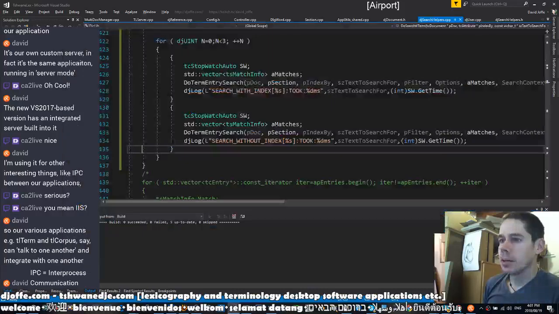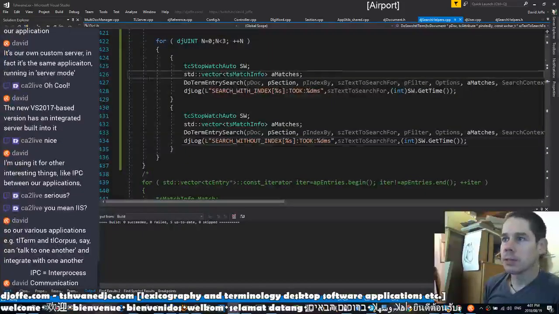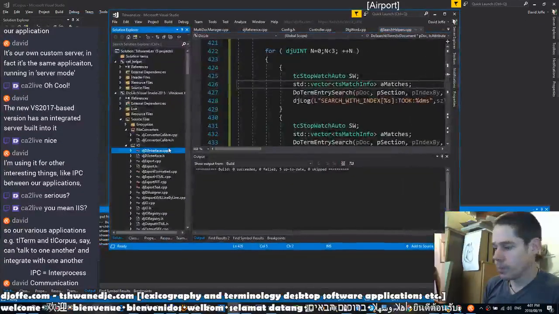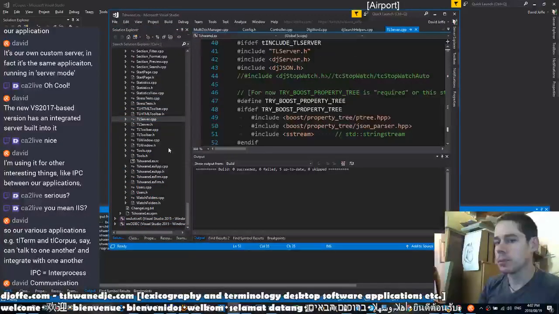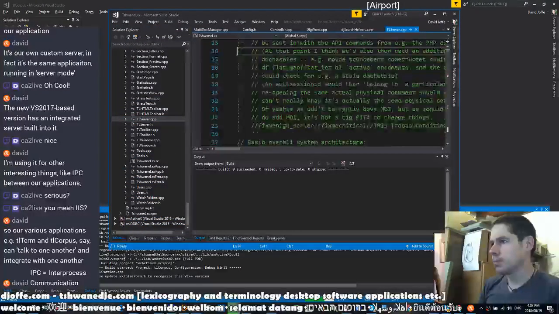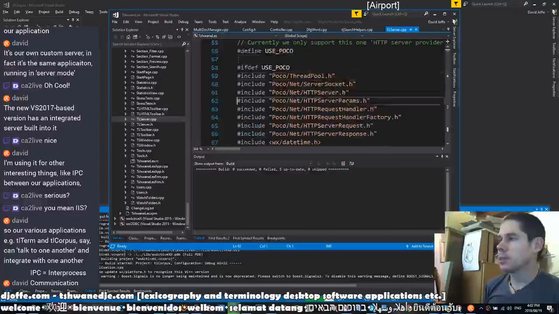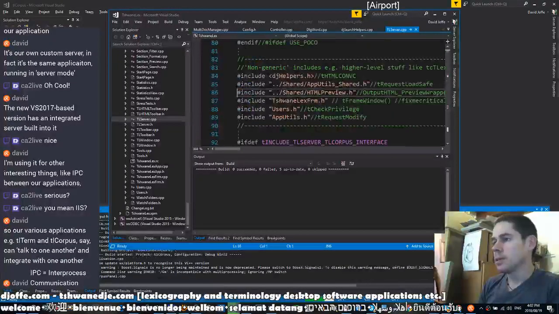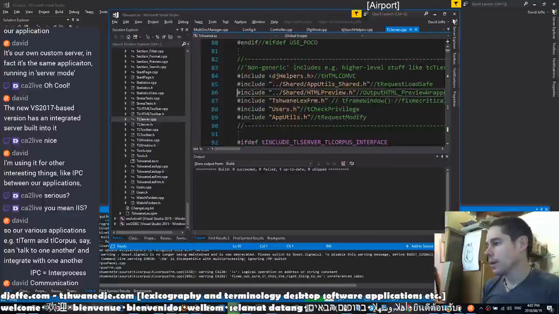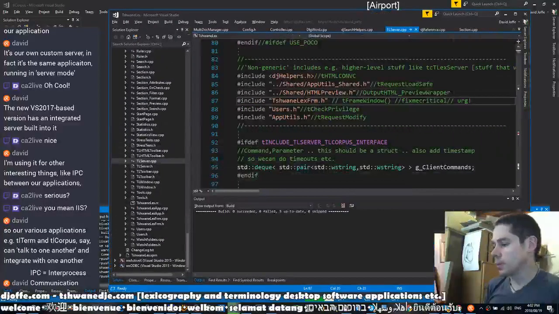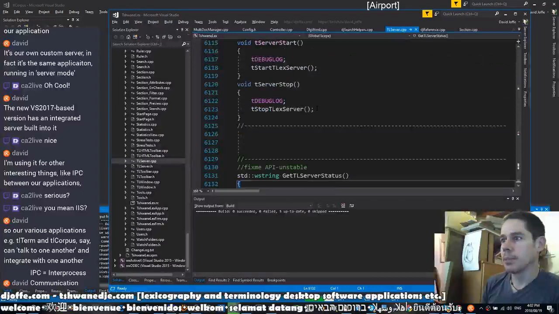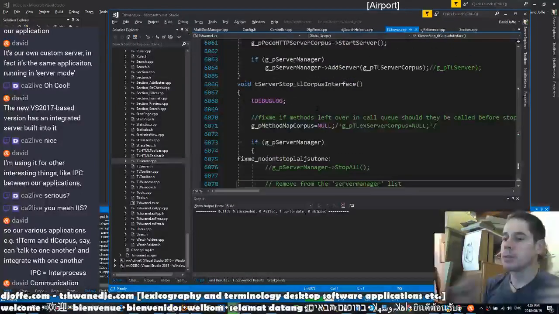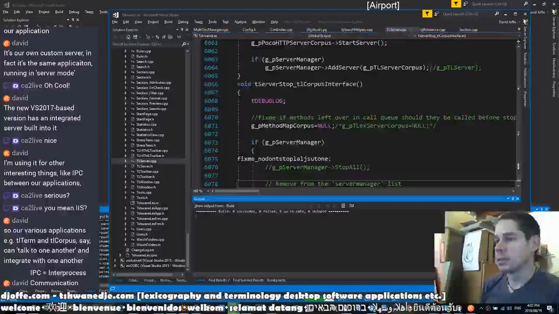So I'll show you quickly, TLEX itself. In this TL server.cpp, it's got basically an integrated HTTP server. It launches an HTTP server that listens on a port, and one of the sub URLs on the port it listens to has a JSON RPC API interface. So you can send it commands.